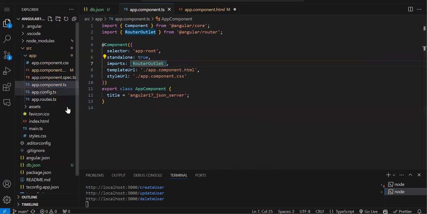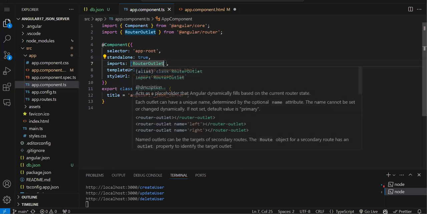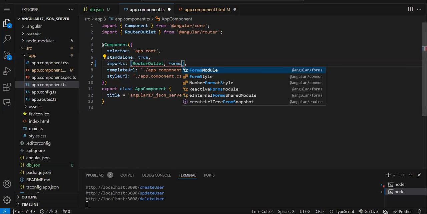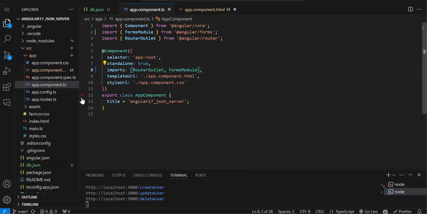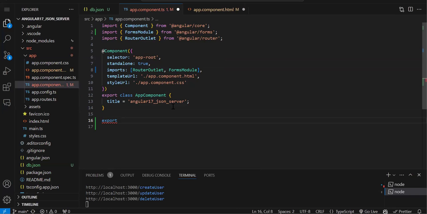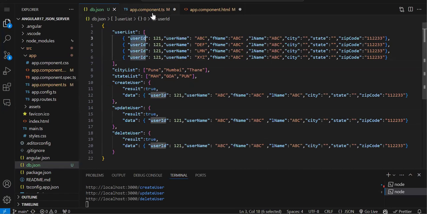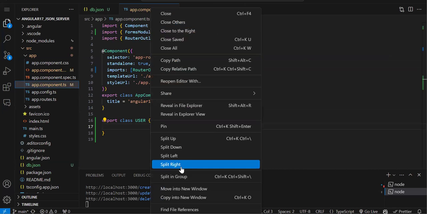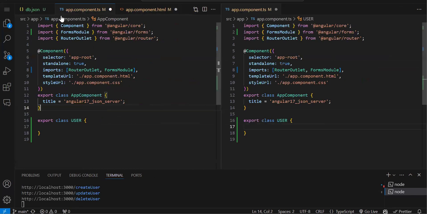So this is Angular 17. So we don't have app module. So in the component itself, we need to add it. Forms module. Then here we can create an interface. So export. Or let's create a class user. Whatever the fields we said, let's create the class for that.